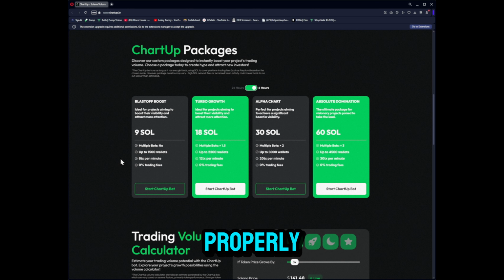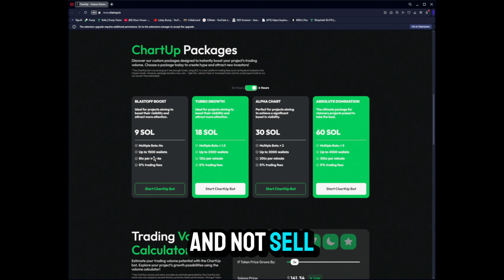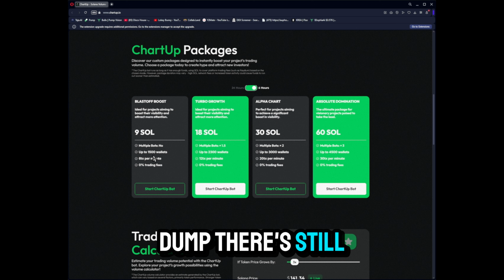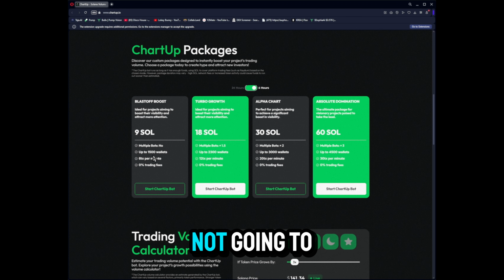where at the end of the day it's like, if I can know that I'm using a volume bot to essentially give me point A to point Z, and I know that this volume bot's purpose is literally to essentially spread holders and not sell in a massive dump, then that's just what it is. Because once you dump, the charts are still going to keep their position, and then they'll sell out eventually once they're not going to affect you, essentially. You see what I'm saying?